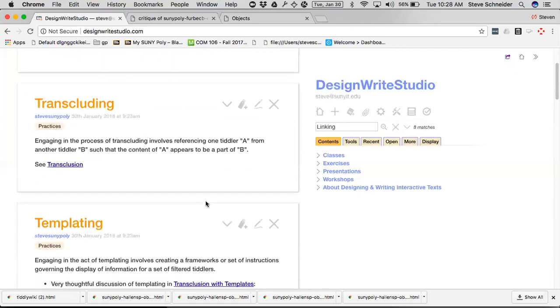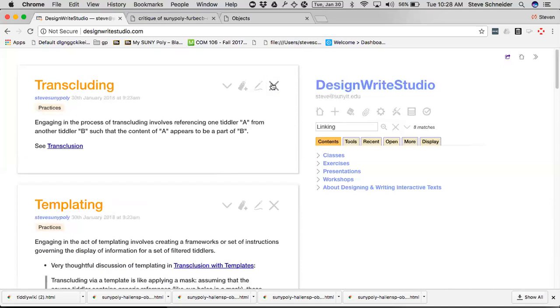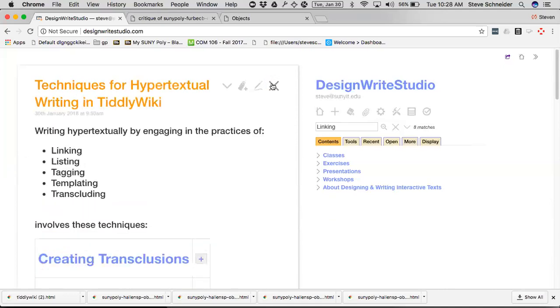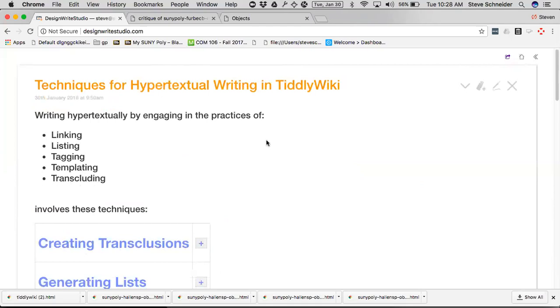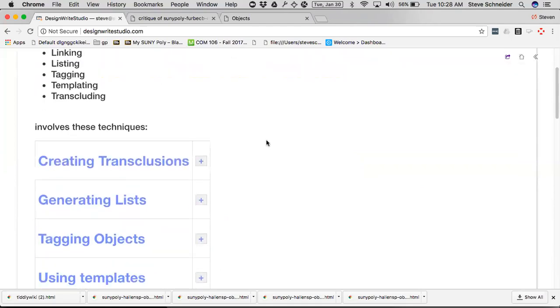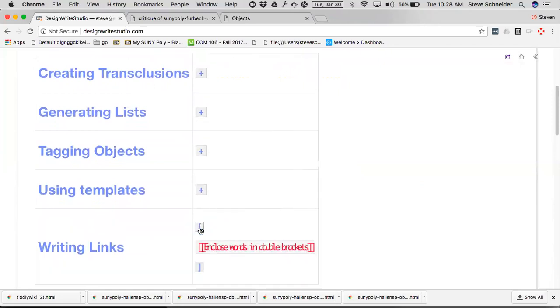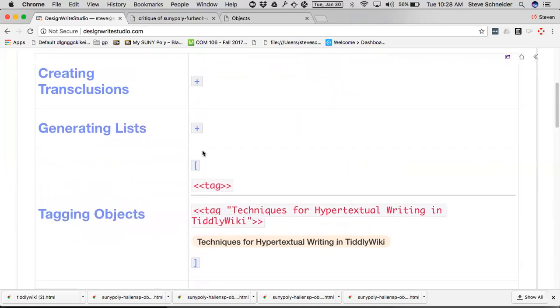Okay, so we've got those basic practices, and then what we want to do is focus on how to engage in those practices using specific techniques. So I'm going to run through them kind of quickly, and then we'll run through them in practice. So the practice of writing a link, you enclose a word in double square brackets, and it makes it a link. Okay. The practice of tagging an object, you go, I didn't make a picture of it. You go up into that tag field and you type the name of the tag and you hit add, and that tags the object. Okay.